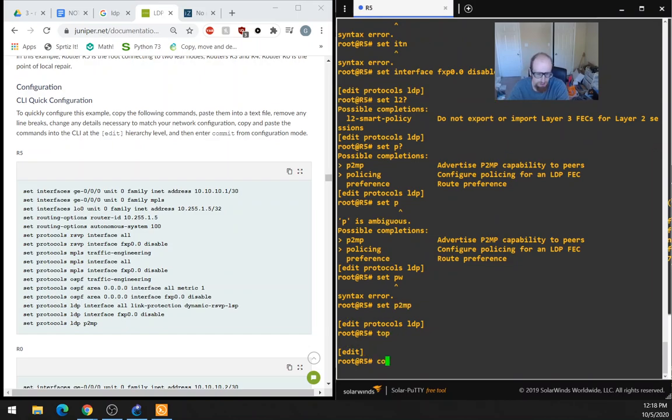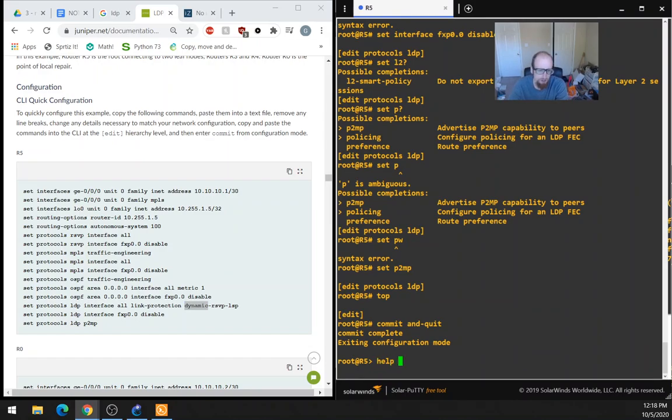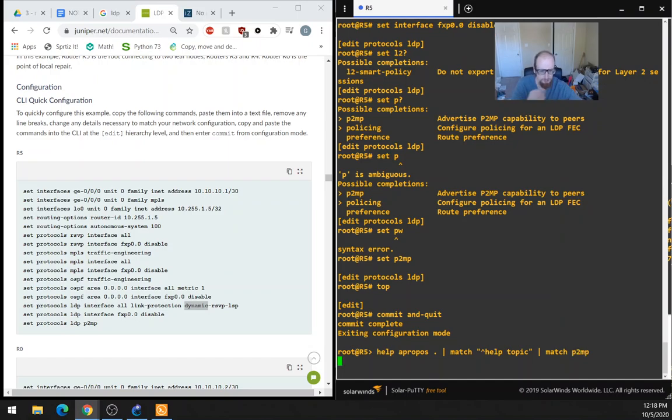Alright, so this is the extent of the configuration. I am curious about P2MP and dynamic RSVP over LSP, see if I can get some more information about that. So I'm going to do help apropos dot pipe match, and then it's going to begin with HELP and also topic for good measure, and then pipe match. We'll start with P2MP. I think that's going to be a bit easier to find.